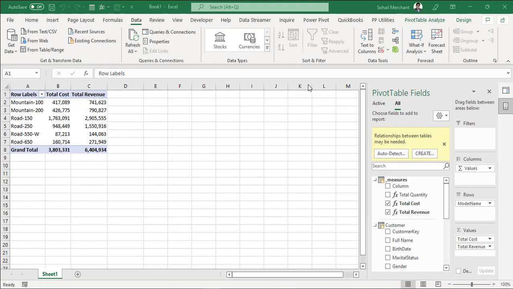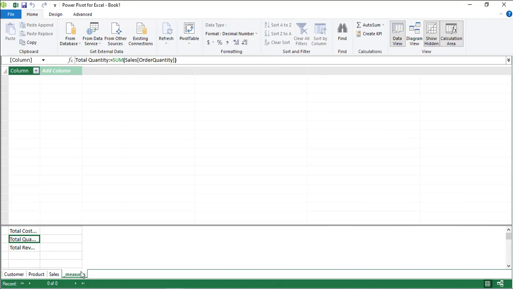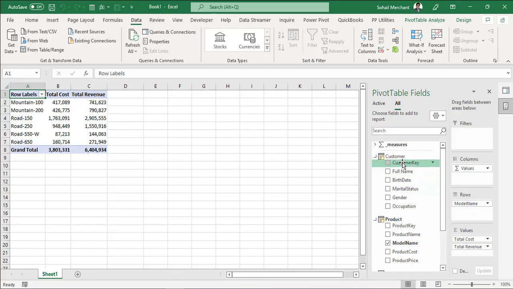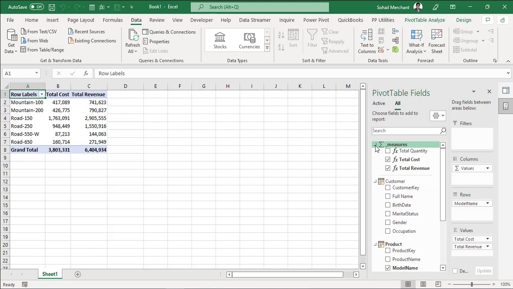Now as a last step, again go to Power Pivot. From the measures table, just hide this column from client tools. We have a dedicated measures table inside the pivot table fields.